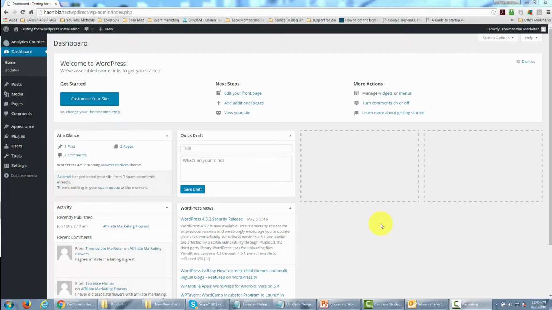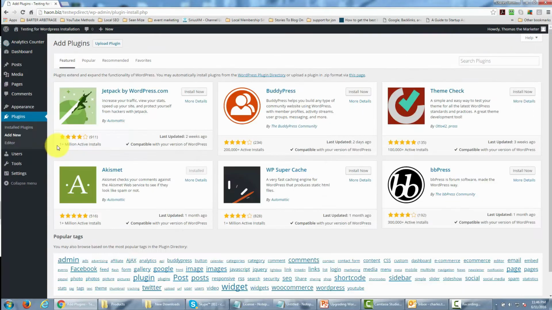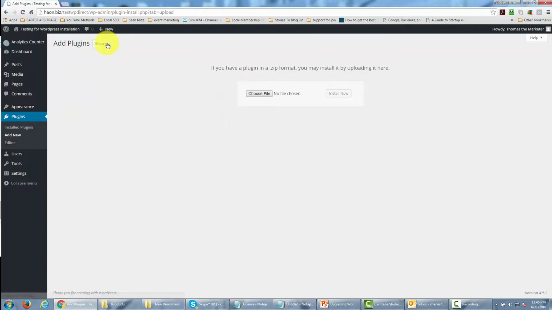Hello and welcome. Now we are in the dashboard area of our WordPress installation, and we are going to install the WordPress plugin S2 Member. In order to do that, we're just going to go to the plugins area. We're going to click add new, and then we're going to click upload plugin. In order to do this, we're going to grab that file from our hard drive. Okay, once we have that file, we can just click the install now button.